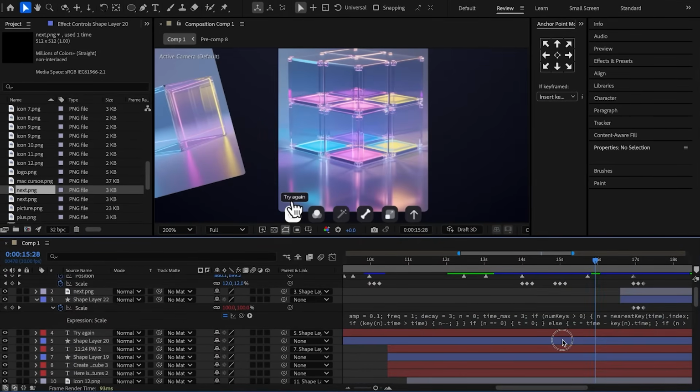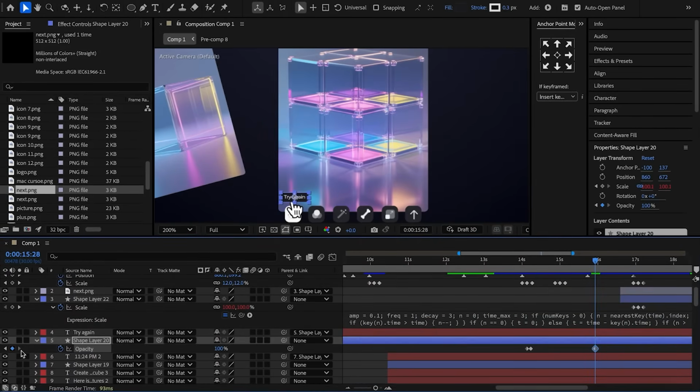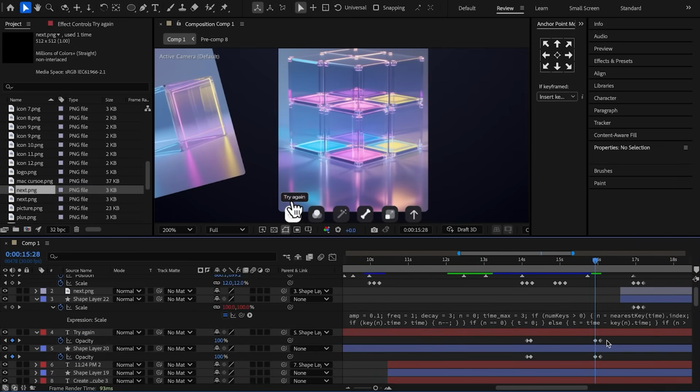Create an opacity keyframe for the gray rectangle layer. Move 4 frames forward and reduce the opacity to 0%. Copy the opacity keyframe and paste it to the try again text layer. Now we will create the animation where the images swap and each one moves to the right.